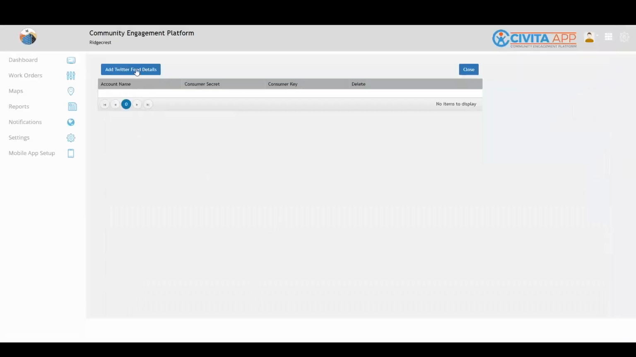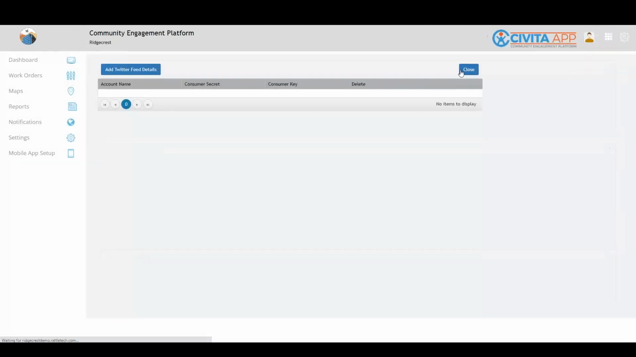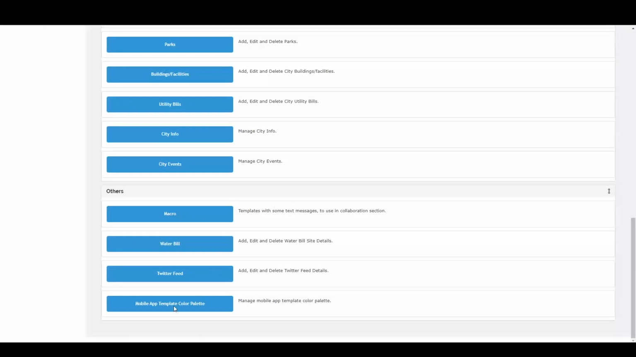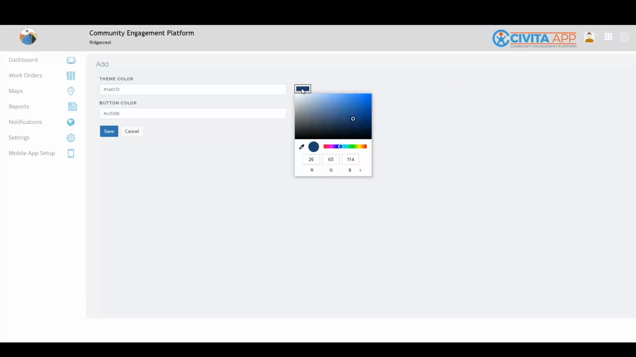The Twitter Feed section can be used if you have any API for Twitter and add the feed to the mobile app. Finally, we have the Mobile App Template Color Palette where you can manage the theme colors and the button colors by selecting the color from here or directly entering the color code here.